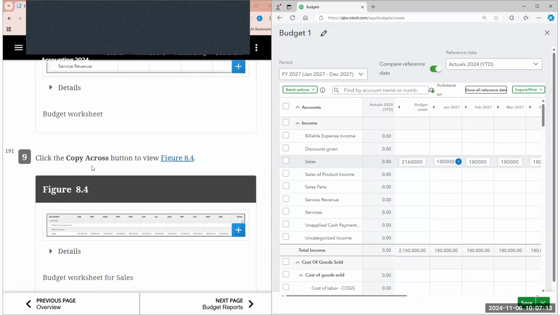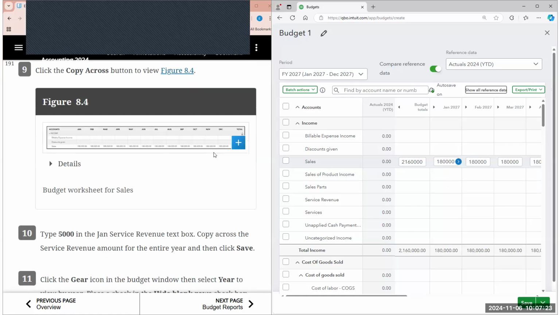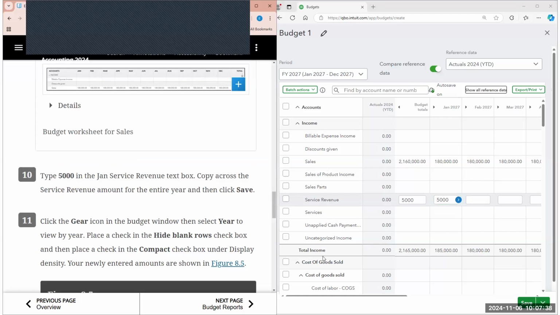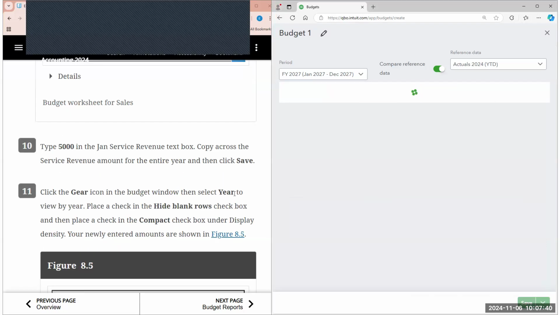So for step 9, where it says copy across, we select this right facing blue colored arrow to click to copy the value across the row. So we just did that. And now it's asking us to type $5,000 in the January service revenue text box. So here's January 2027 for service revenue. We input $5,000. And then next is asking us to save.